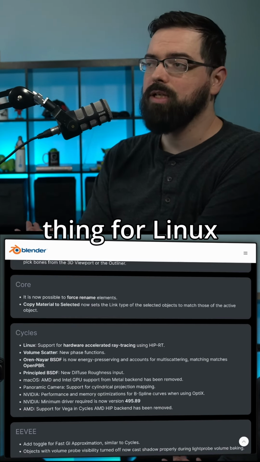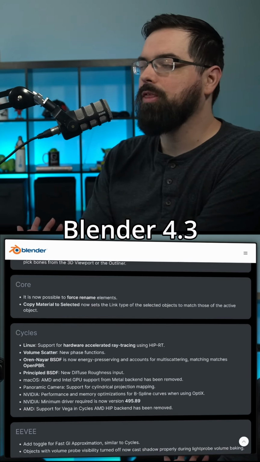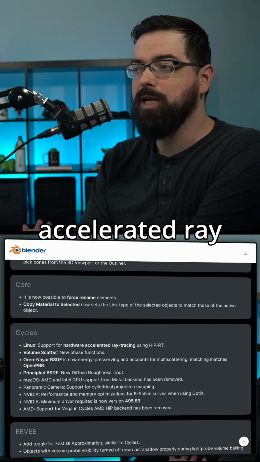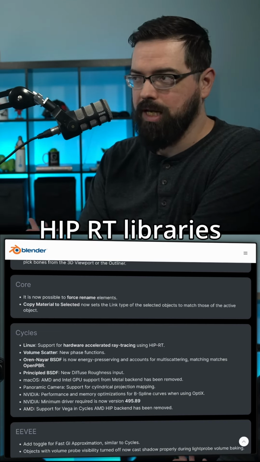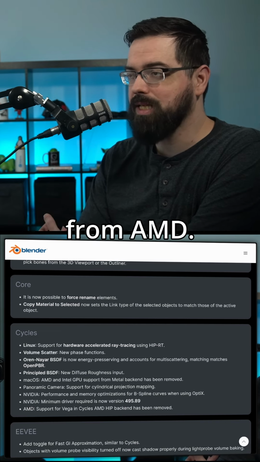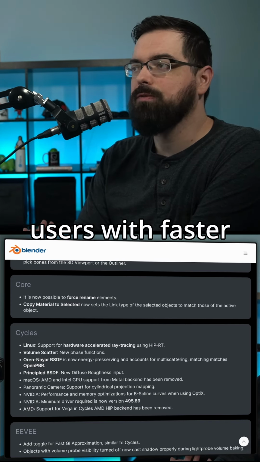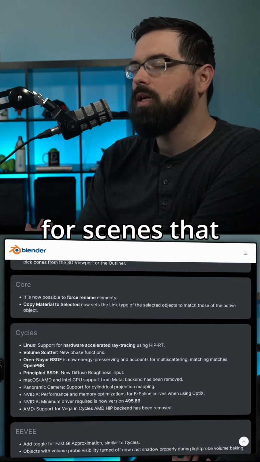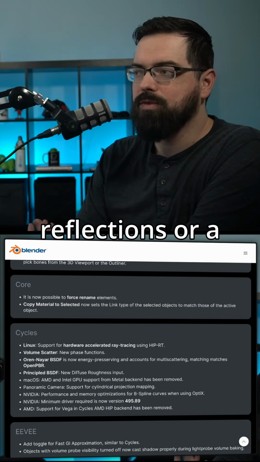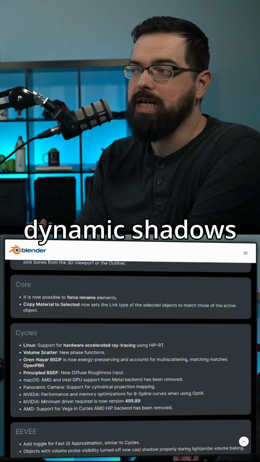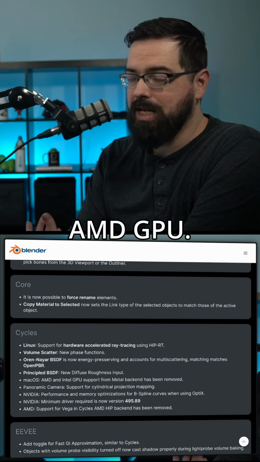The next big thing for Linux users is that Blender 4.3 supports hardware-accelerated ray tracing on Linux using the open source HIP-RT libraries from AMD. This could provide Linux users with faster render times for scenes or projects that have complex lighting or lots of reflections or a bunch of dynamic shadows if they have an AMD GPU.